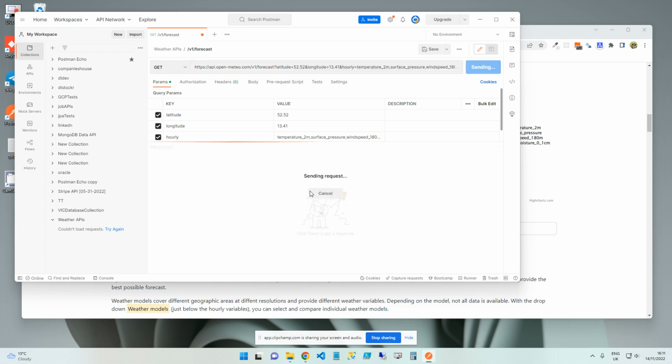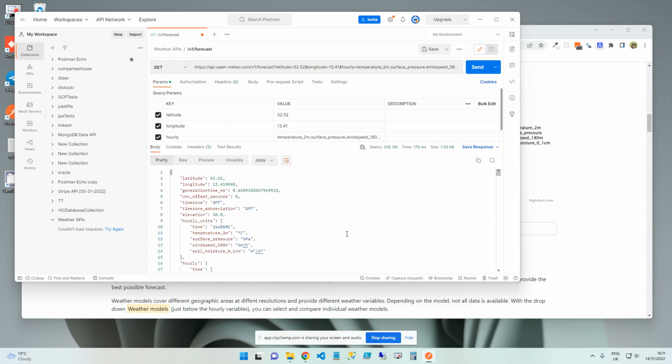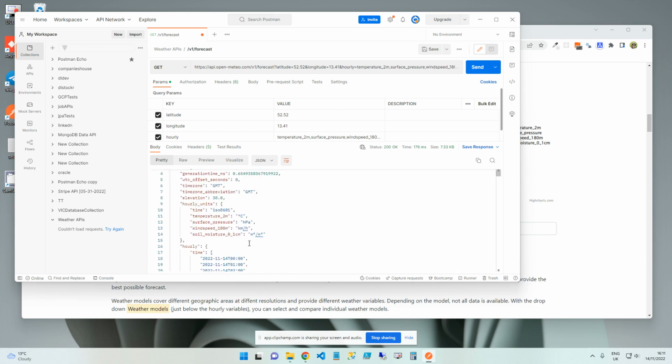If I hit send, there we go. We get back the exact same data in just a better format, because it's made prettified, as developers call this. It just means it's cleaned out, and it goes down the way instead of going too much across the way, just so it's more readable.